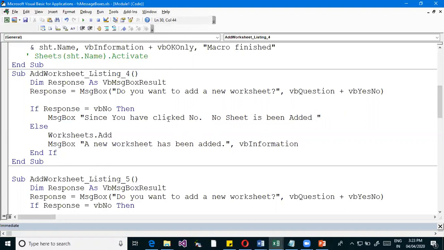Cool. I've just given this message. But if it is other than no, it is going to be VBS. Then I say okay, add a new worksheet. A new worksheet has been added. Okay, I'm just trying to give an icon on that. So now let us run this particular program and see what happens.